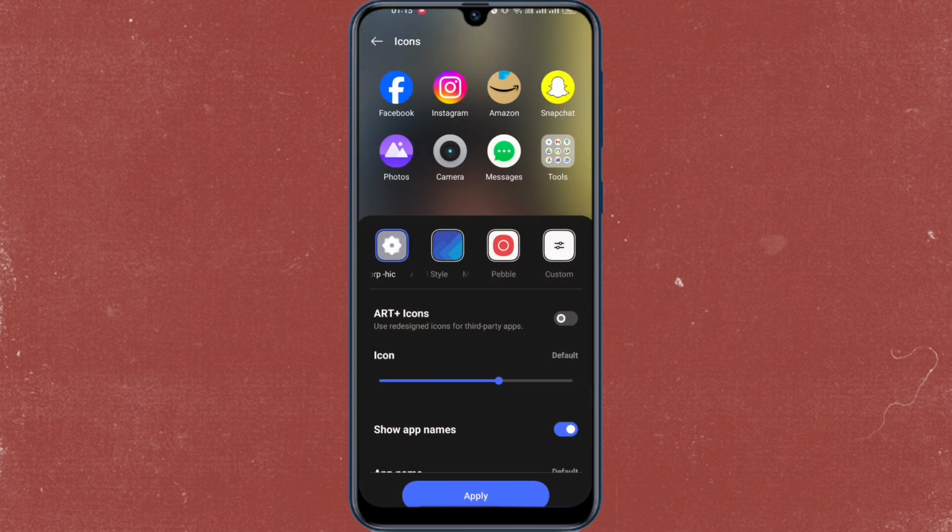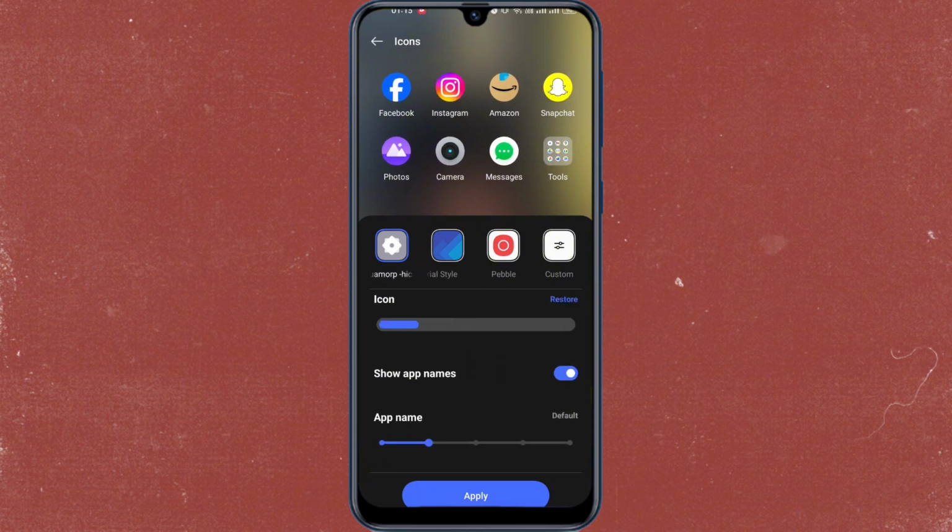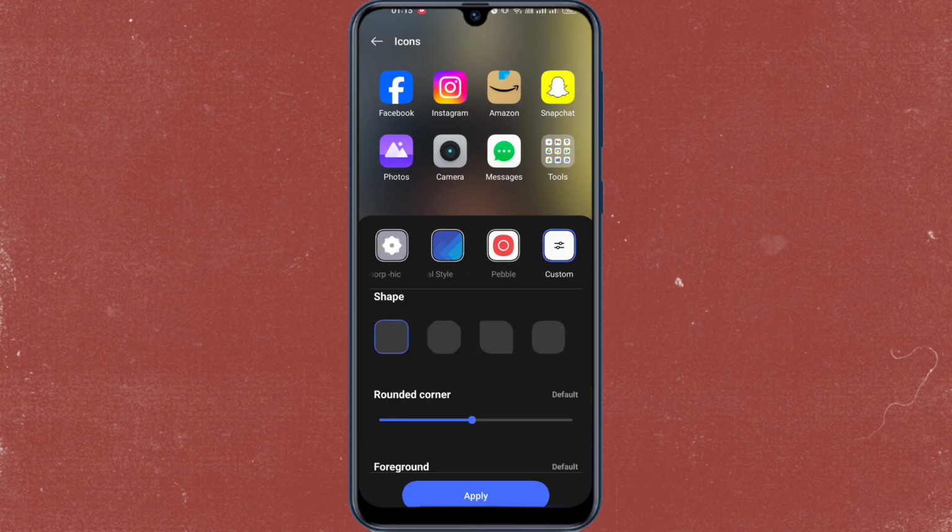This one. After that, you'll be redirected here, and this is where you can adjust the icon. So just adjust based on your preferences, just like what I'm doing right now. And now for the shapes, you can just tap on the custom to adjust the shape. And now you'll see the shape here.